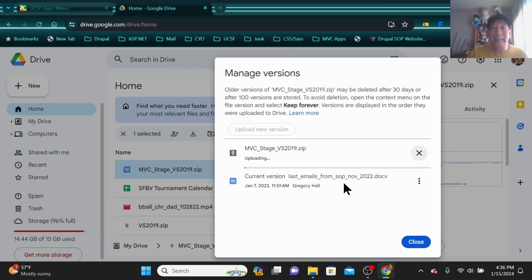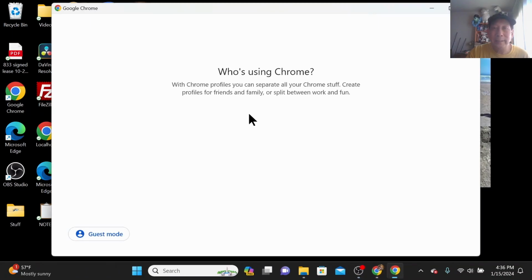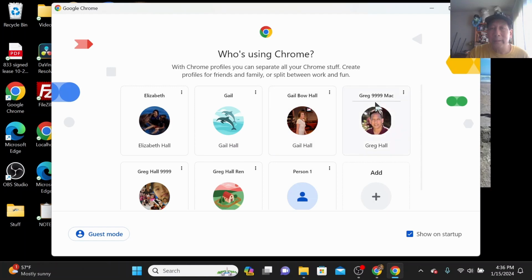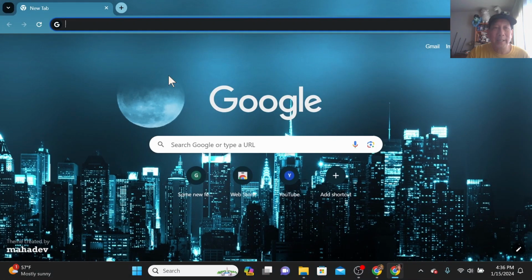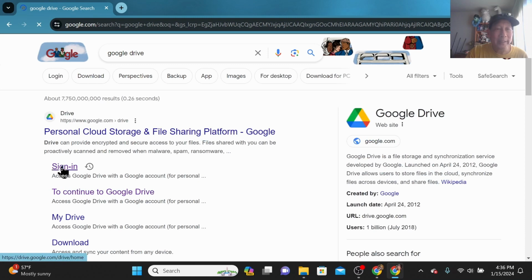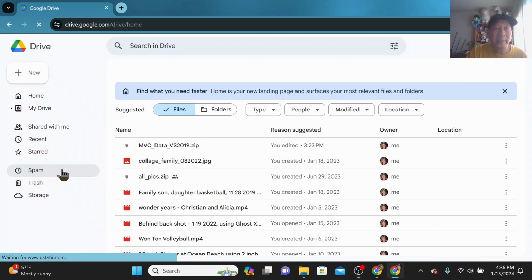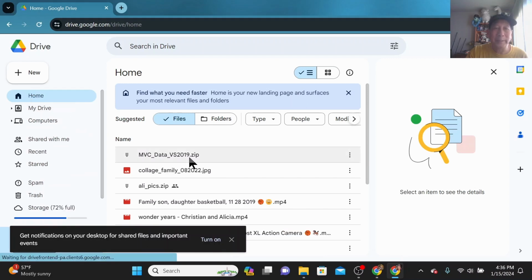I just double click here, and it is updating. It's going to take some time. And now, let me just minimize this. I'll go to another Google account, another email, Greg9999 Mac, double click here. Let's maximize this. Go to Google Drive here, and I can click on sign in. You can see it right over here. Just make sure you're home. And I have MVC_data here.